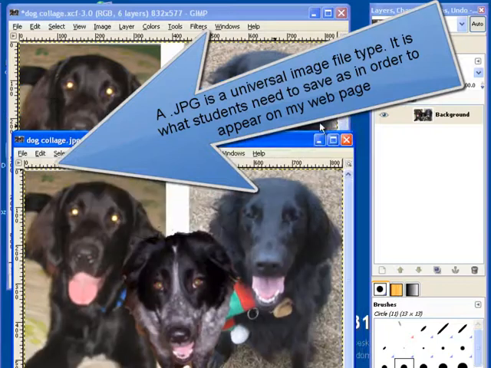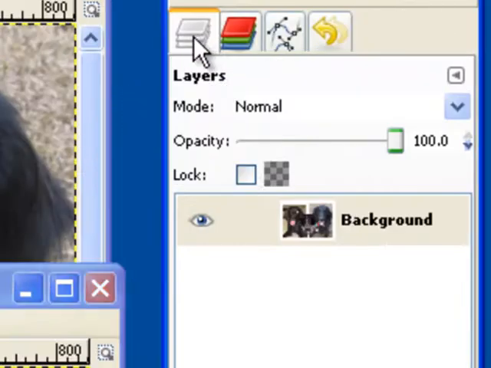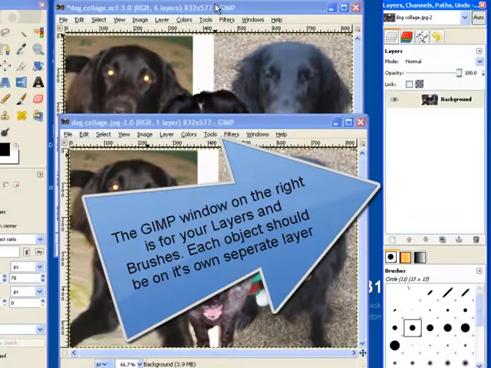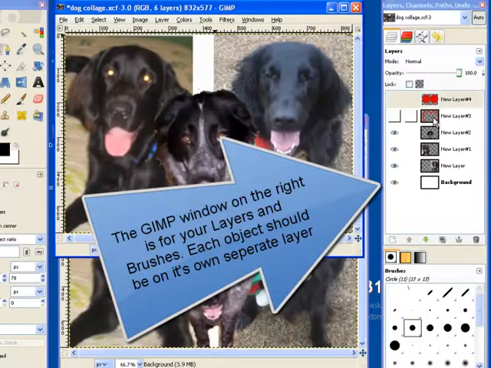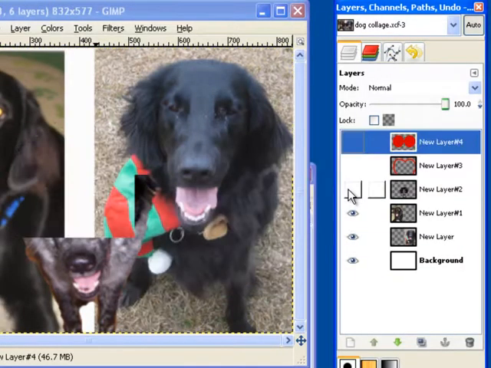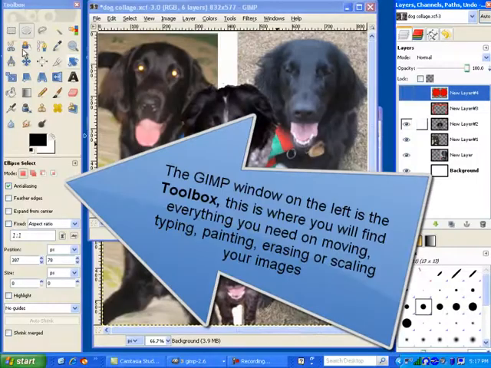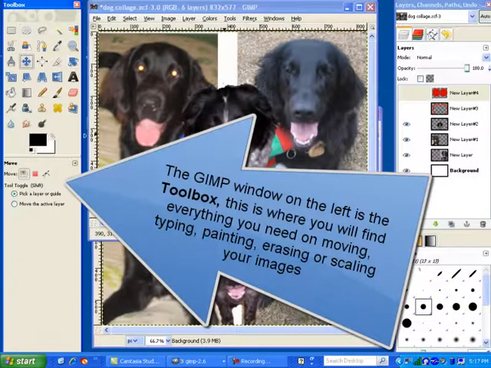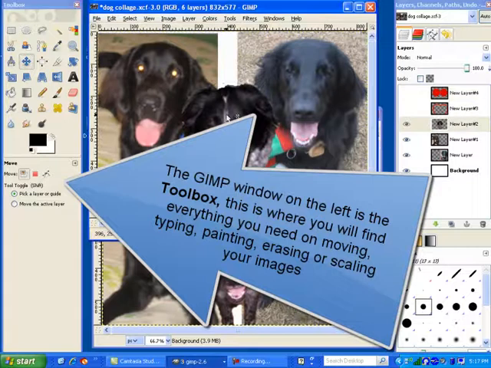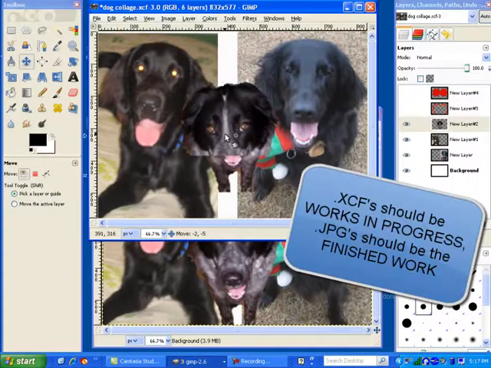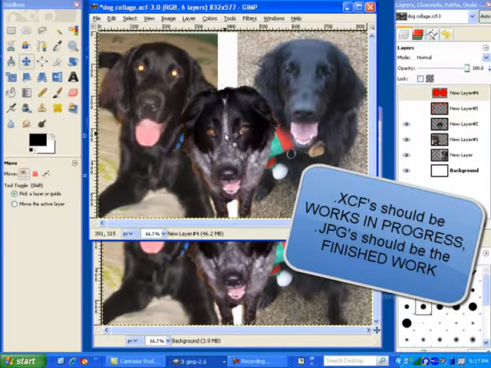Do you see the difference between the layers here? Again, everything is flat with my JPEG, but if I click back on the XCF file, my layers have changed. Each dog is on a separate layer, so if I click on the eyeball, that dog disappears. If I put him back on, it goes back on. If I want to move one dog, I can just hit this move tool, and if I click on that one dog, that layer, that is the only thing that's moving, because that's the only layer I'm activating. So XCF is individual layers, JPEG is the flattened final image type that you need to do.